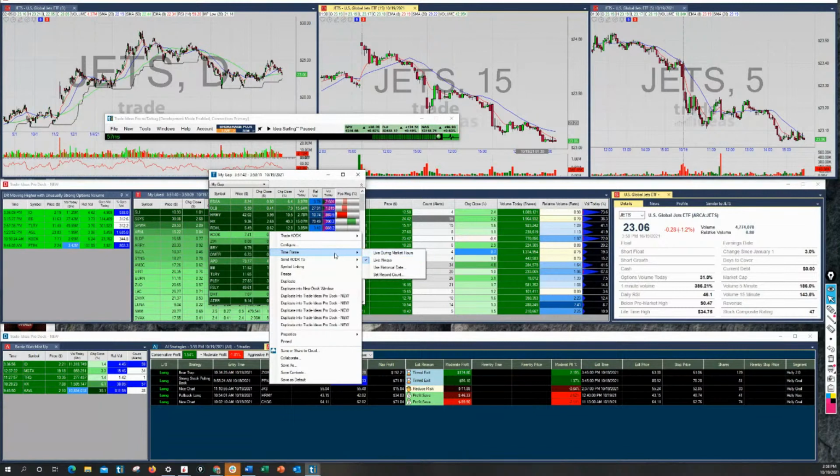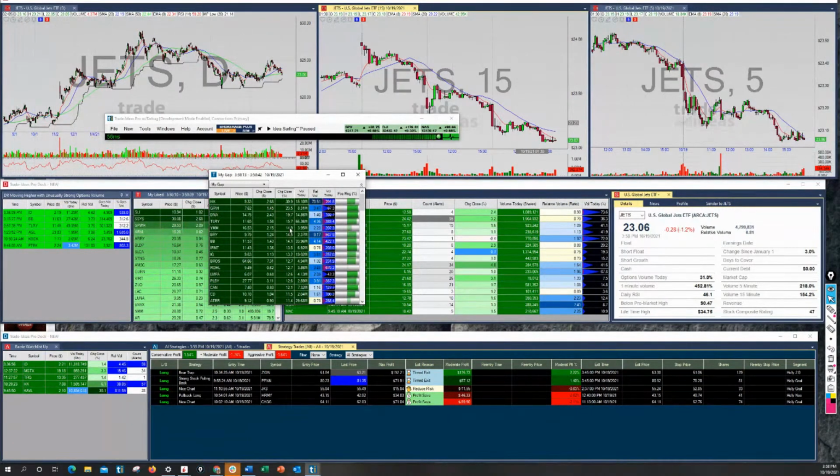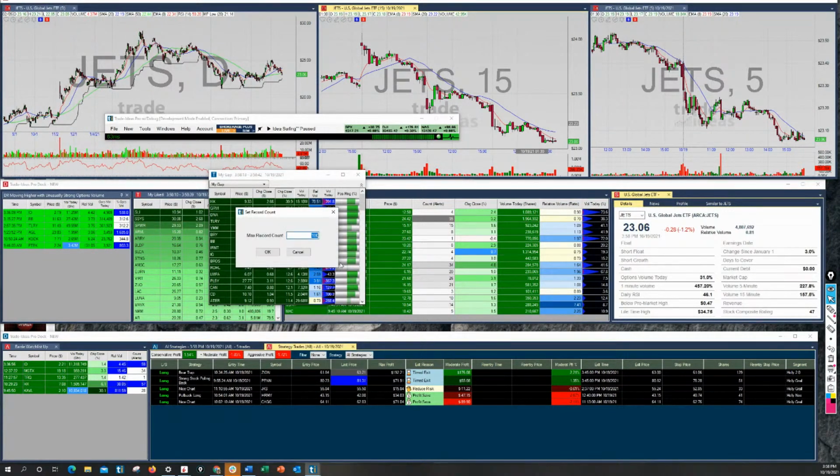The last part here is if you have a top list that has, let's say, 500 stocks that meet it, only the top stocks that are in the set record count number are going to make it, based on the server sort. So we server sorted on change from close volume. So there's a limit to how many stocks can come into this window. Right click, time frame, set record count.